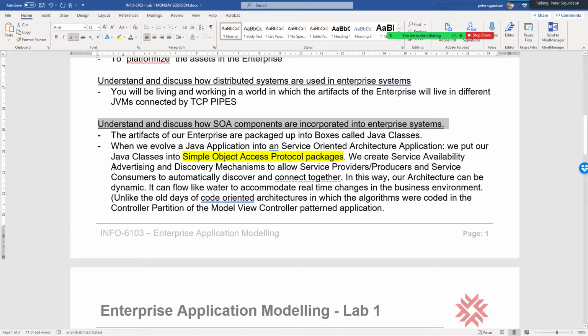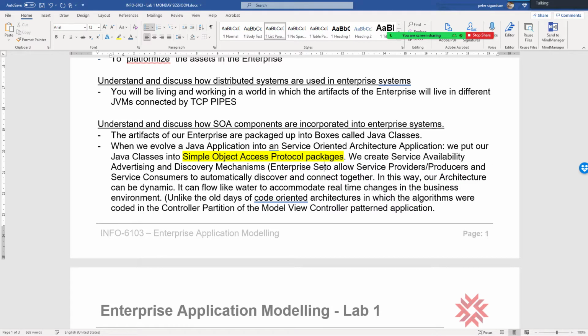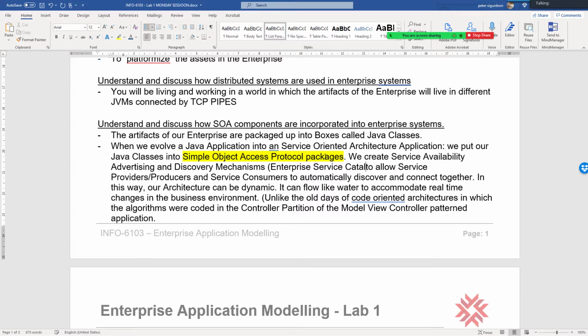So we create service availability, advertising, and discovery mechanisms. That is your catalog, the enterprise catalog, to allow service providers or producers and consumers to automatically discover and connect together. And that is the basis of what makes an SOA architecture, and that is why you need the ability to change your business processes dynamically at runtime, just to make that work.